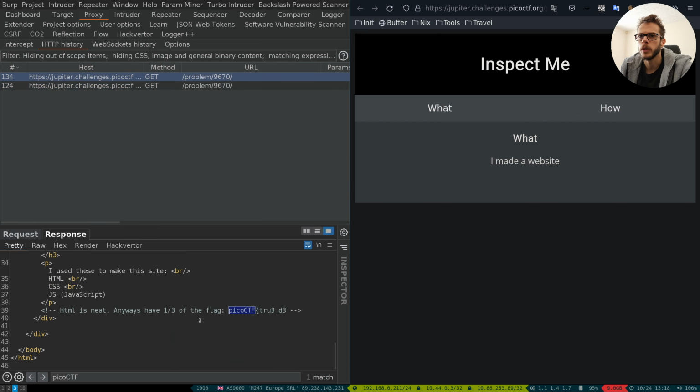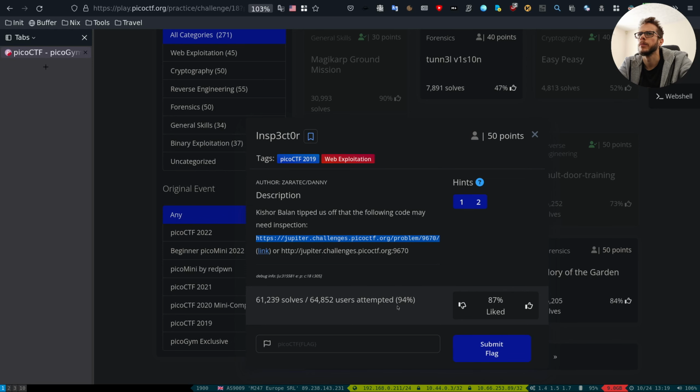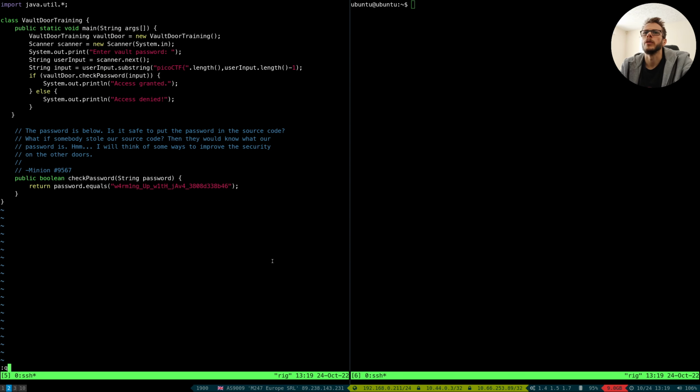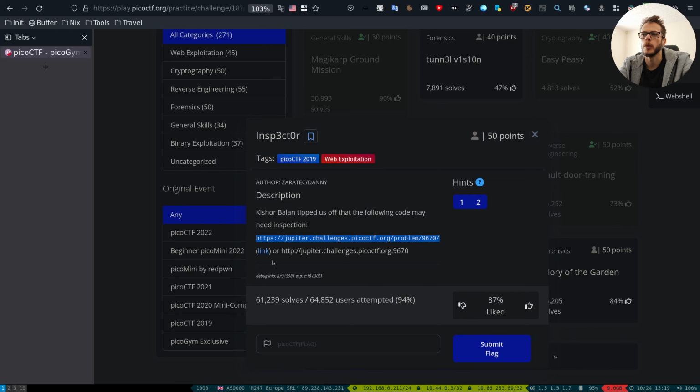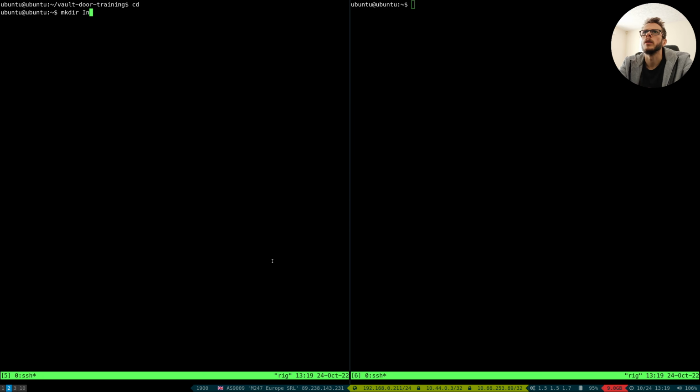So the rest of it, where's that going to be? So we can't just search for, yeah, there's one way of hiding the flag. Okay, so let's just copy that and we'll put it in, this is from a previous challenge. So this is my virtual machine. Let's create a new directory called Insp3ct0r, was it? Insp3ct0r, yes. Go in there. And we have one part of the flag.